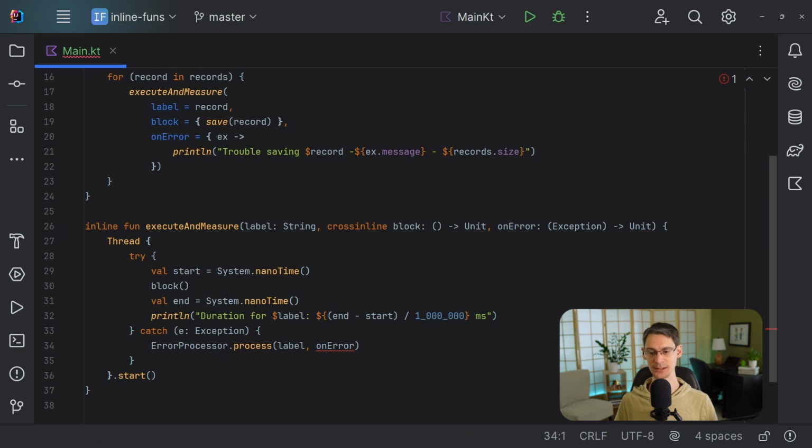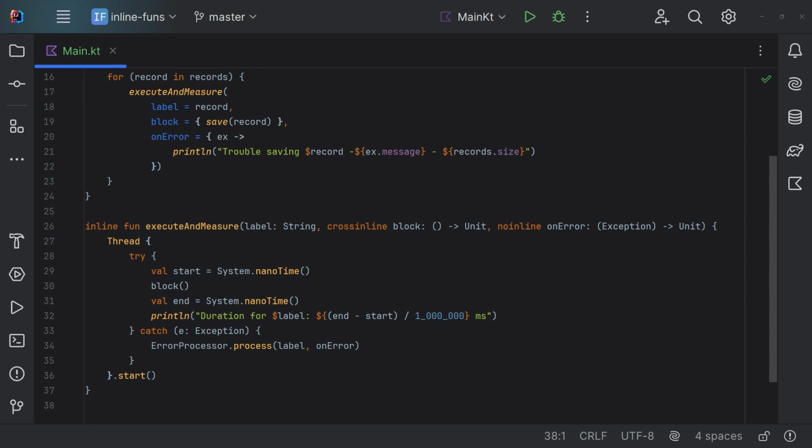So in cases like this, you might want one of the lambda parameters to be inlined, but you might not want all of them to be inlined. So what you can do is add the noinline modifier to the lambda parameter that you do not want to inline, like this. And with that change, this code compiles just fine. Now we're still going to incur the cost of creating an object for that on error handler, but at least the block parameter is still going to be inlined.